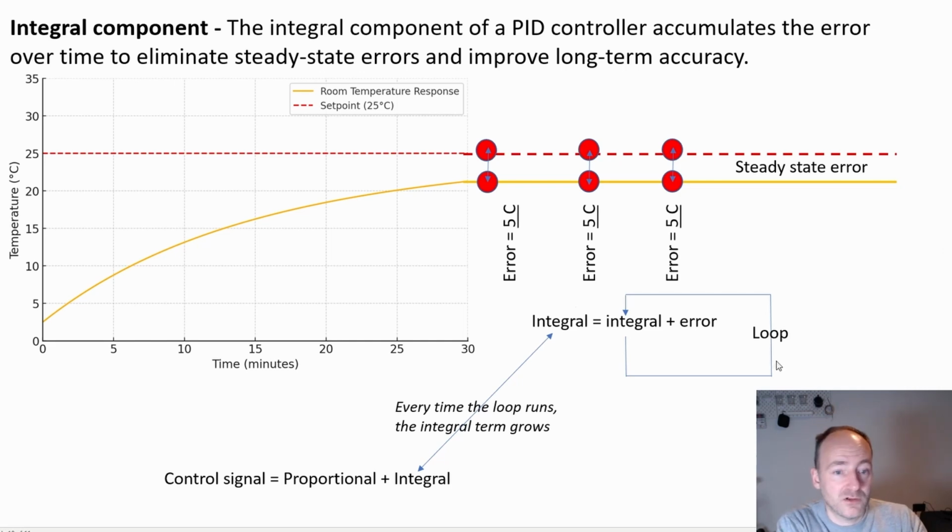Looking back at our example of heating a room now, you can see here we've gone up and we've reached some kind of steady state away from our set point. So here we're at 20 degrees, slightly above, but let's just pretend it's 20. And that's generated an error. Every time we go through our measurement loop, we see that there's an error of 5 degrees C.